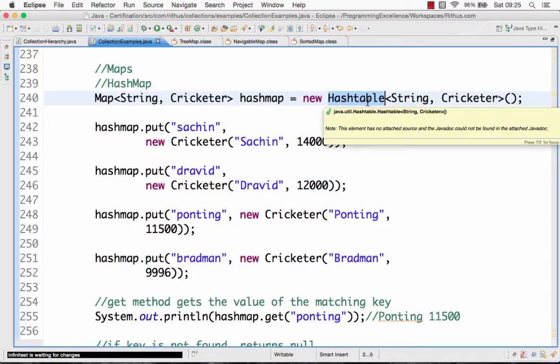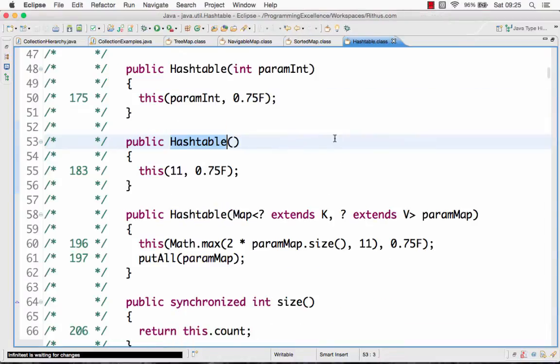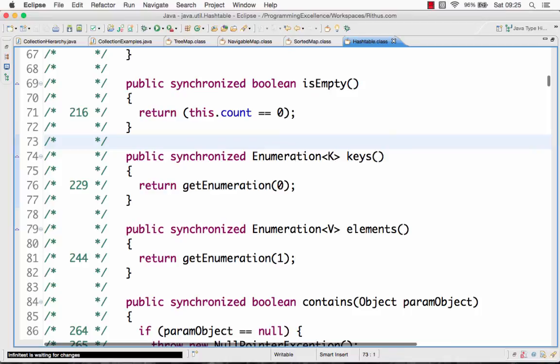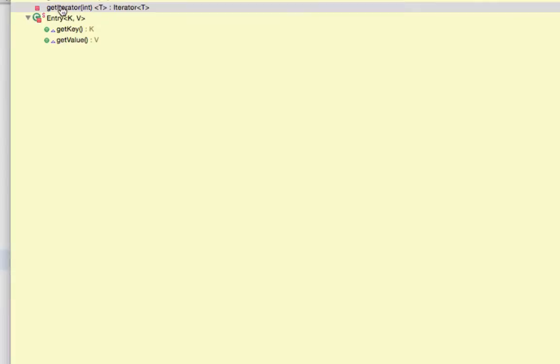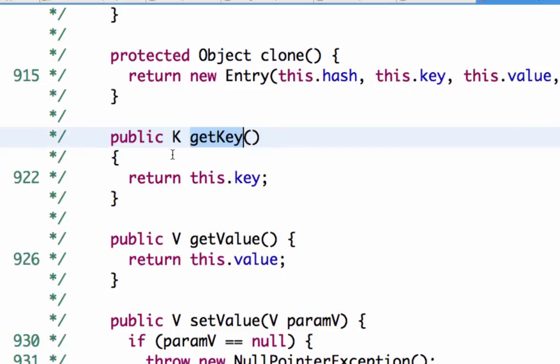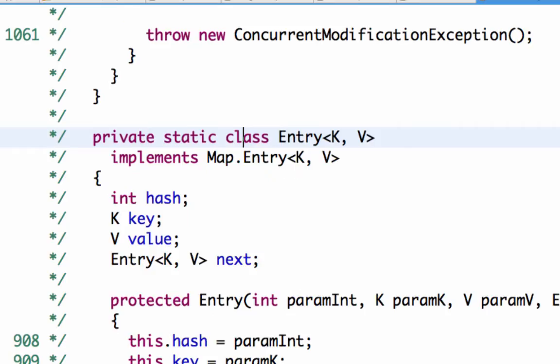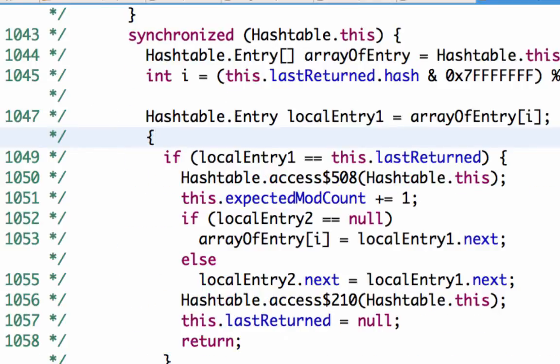So what's the difference? If I go to the hash table class, I'm looking at the class inside the Java JDK. So you'd see that some of the methods are synchronized. That's the biggest difference between a hash table and a hash map. In a hash table, the methods are all synchronized. So if I just do a get key, you'd see that all these methods in here are synchronized.